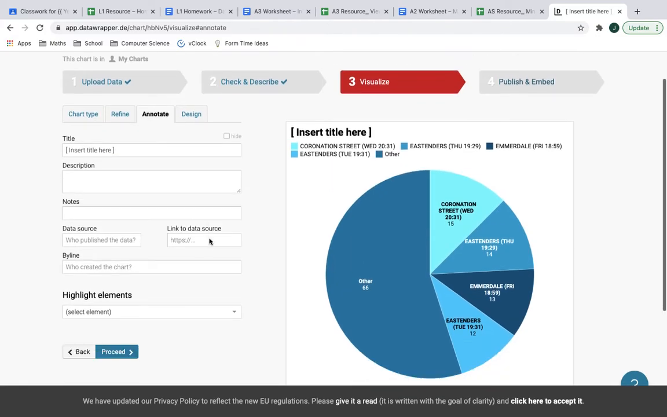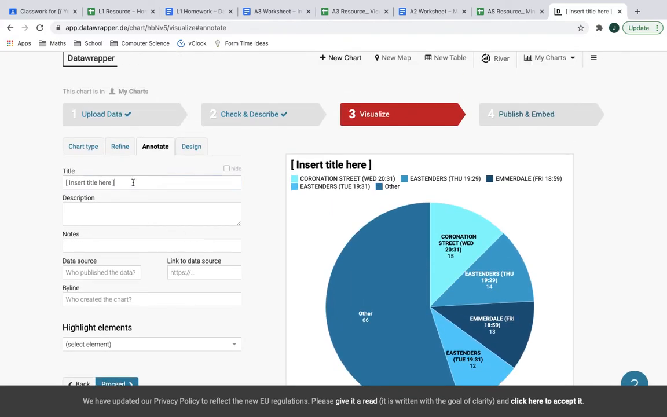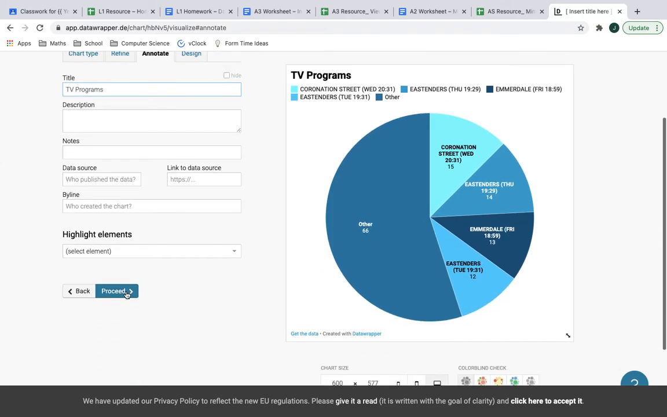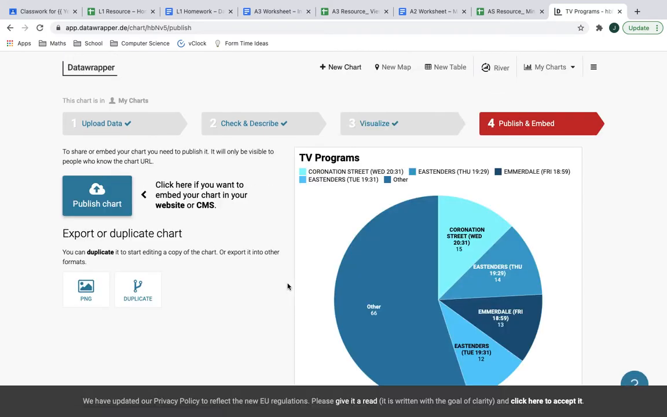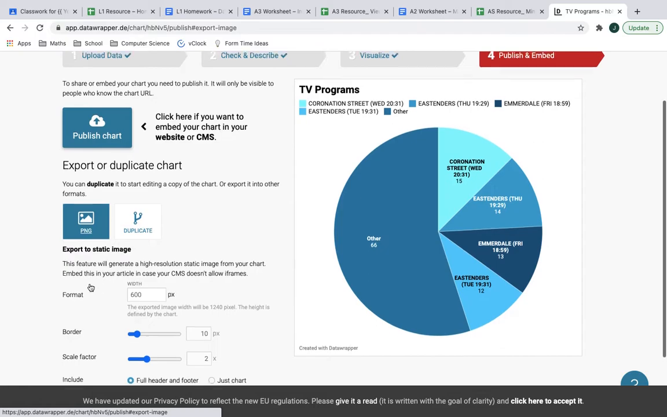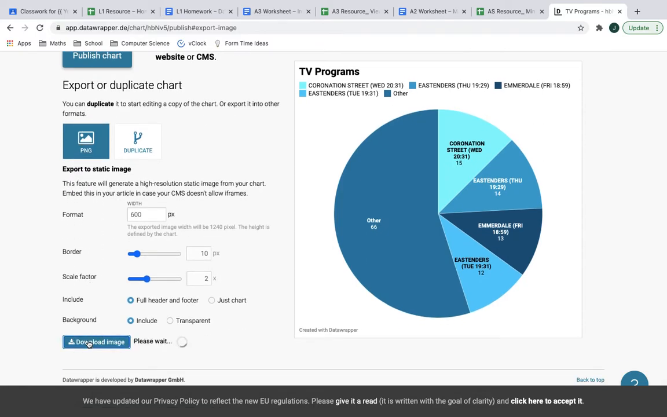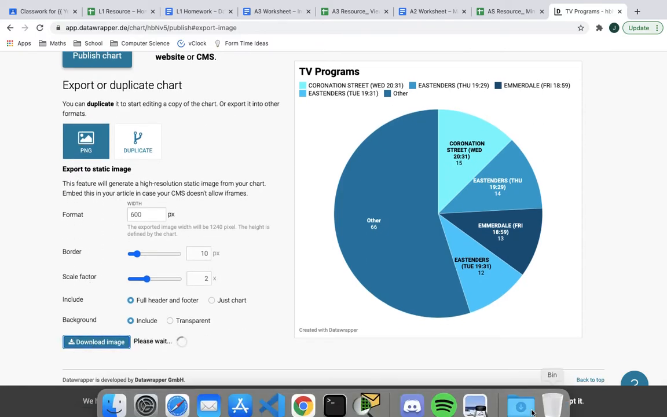So I want to try and get it into something I can actually publish. All right, let's put it TV programs. There we go. That's a bit better, isn't it? Proceed. Okay, that's great. So select layout. We'll just leave that. That's fine. I'm hoping it's going to present me with some sort of image type of thing. Okay, there we go. Export or duplicate. So what I'm going to do here is PNG, and I'm going to just save it as a PNG and download that image.